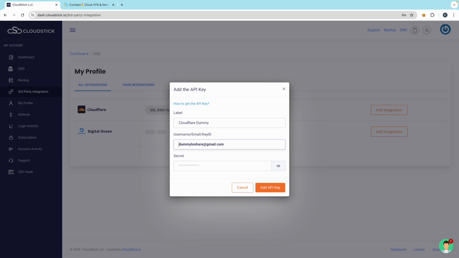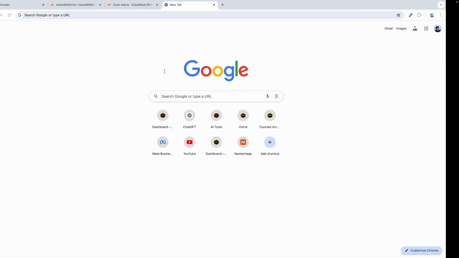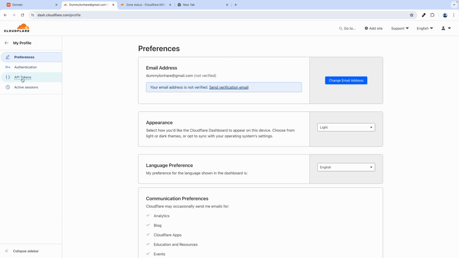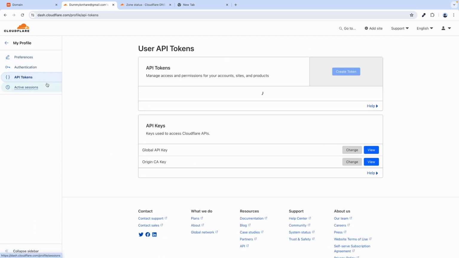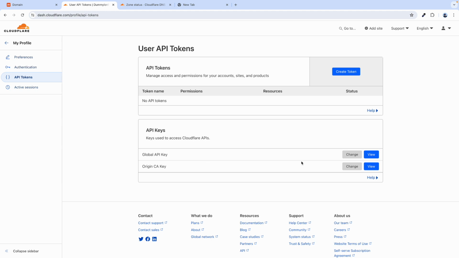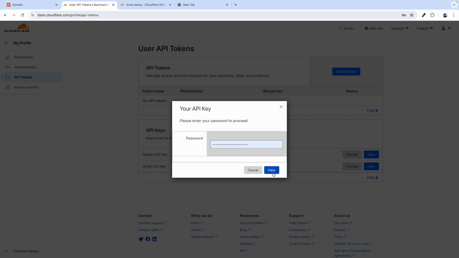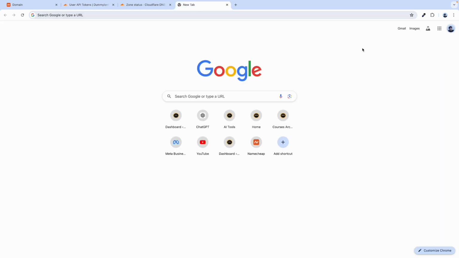Okay, awesome, nothing complicated. And in the secret, you can just go to your Cloudflare, click on this account, click on this my profile, and you will see this API token, and here you will see this global API key. So just select this, put the password. Okay, click on view. Okay, so make sure that you verify your email.